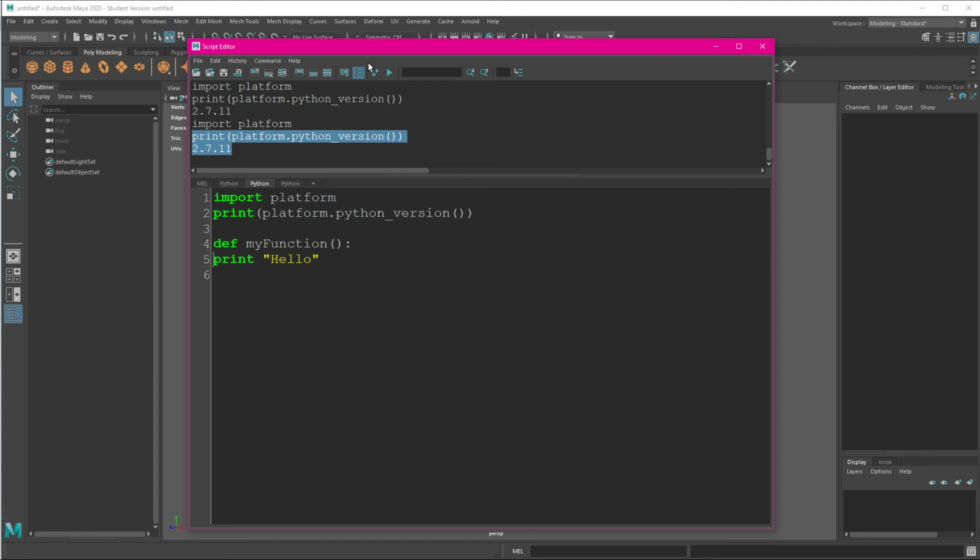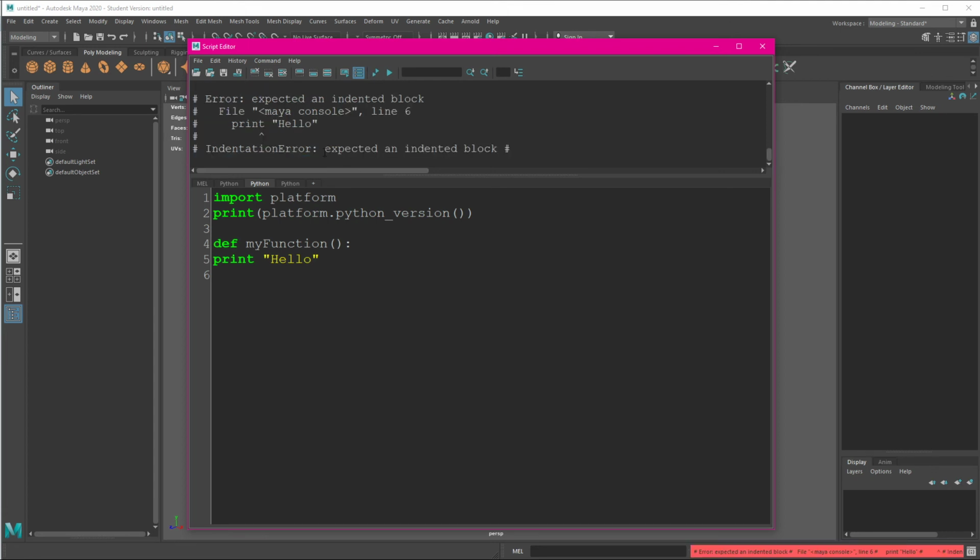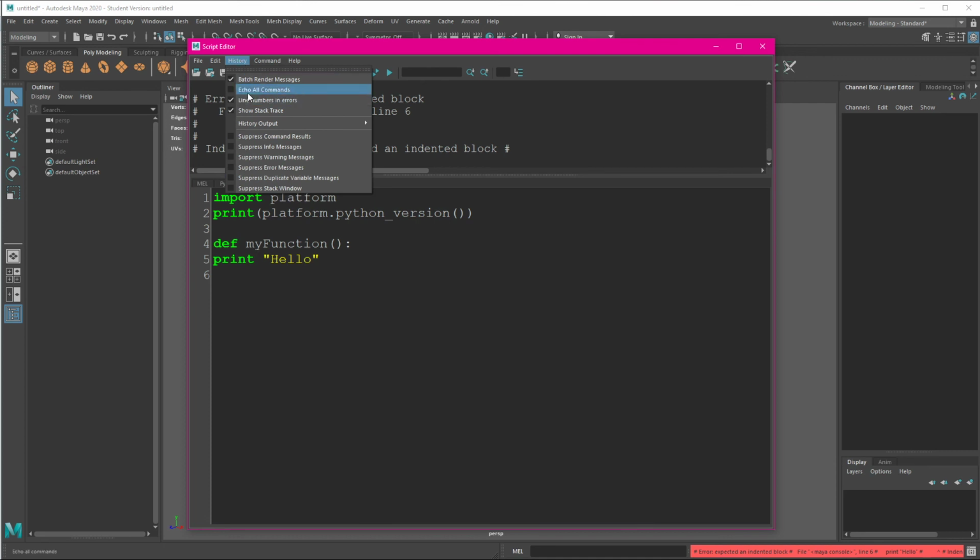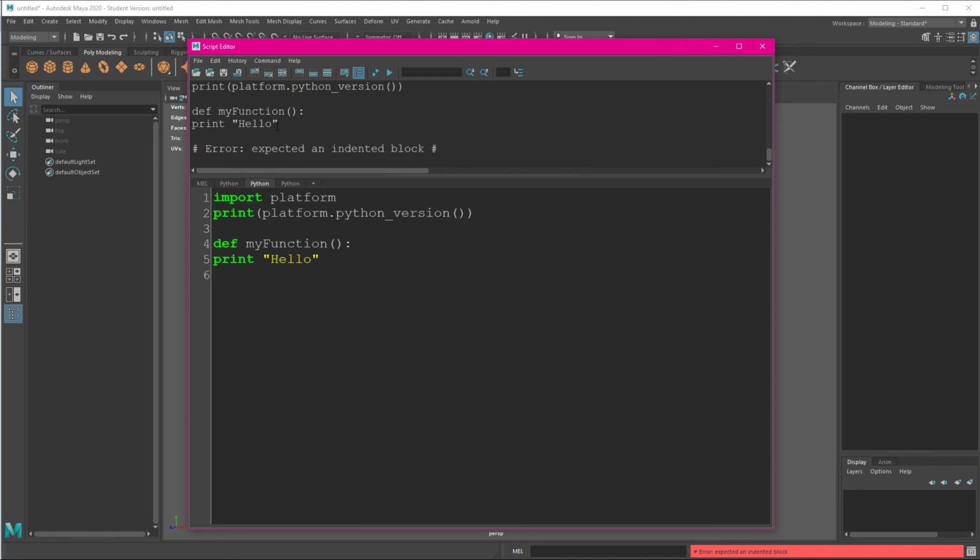So a lot of the errors you'll get will have to do with the indentation there. Here's an error right here. See, expected an indented block, and it's not indented. So it's really important that you get that indentation right. You'll see that this tells me what line my error's on. That's not actually on by default. You have to turn on show stack trace. Otherwise, you're going to get this, and you don't know where it's coming from. So to read your errors in the script editor, go up to History, Show Stack Trace.